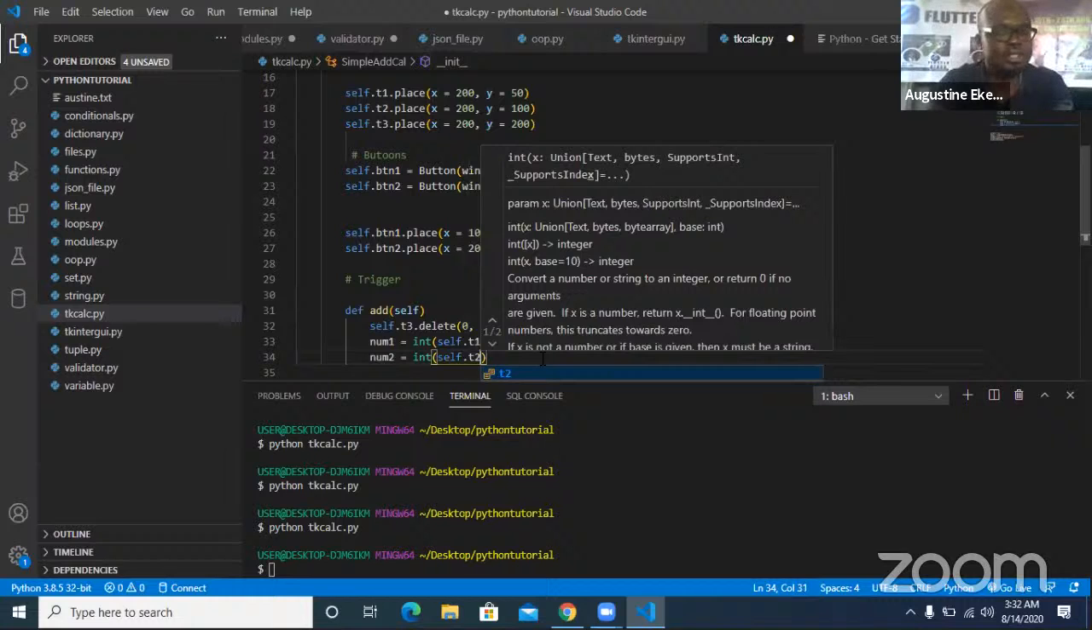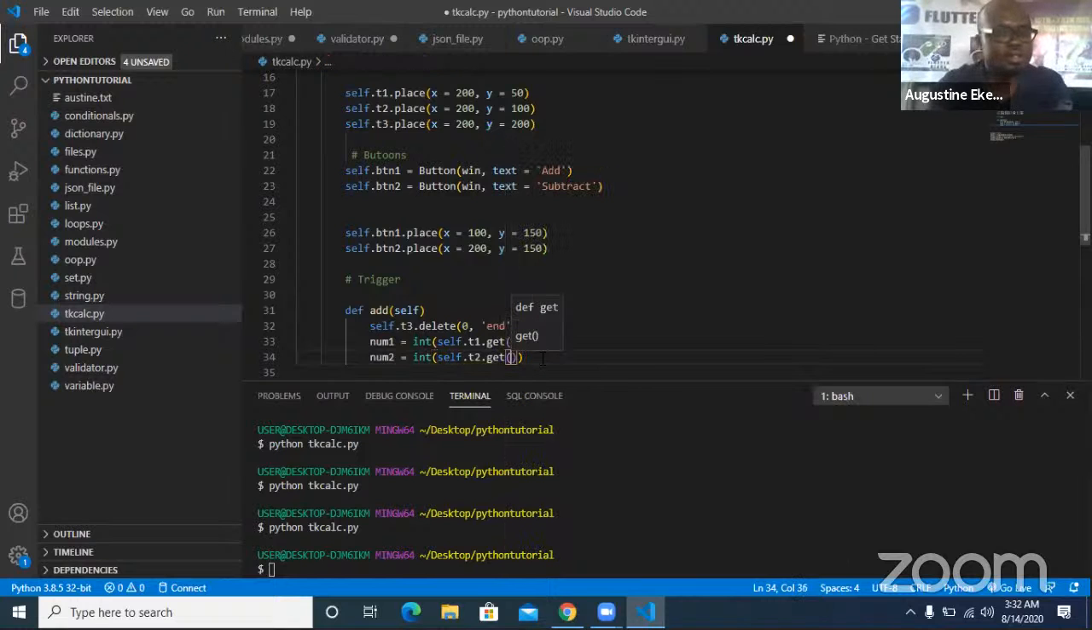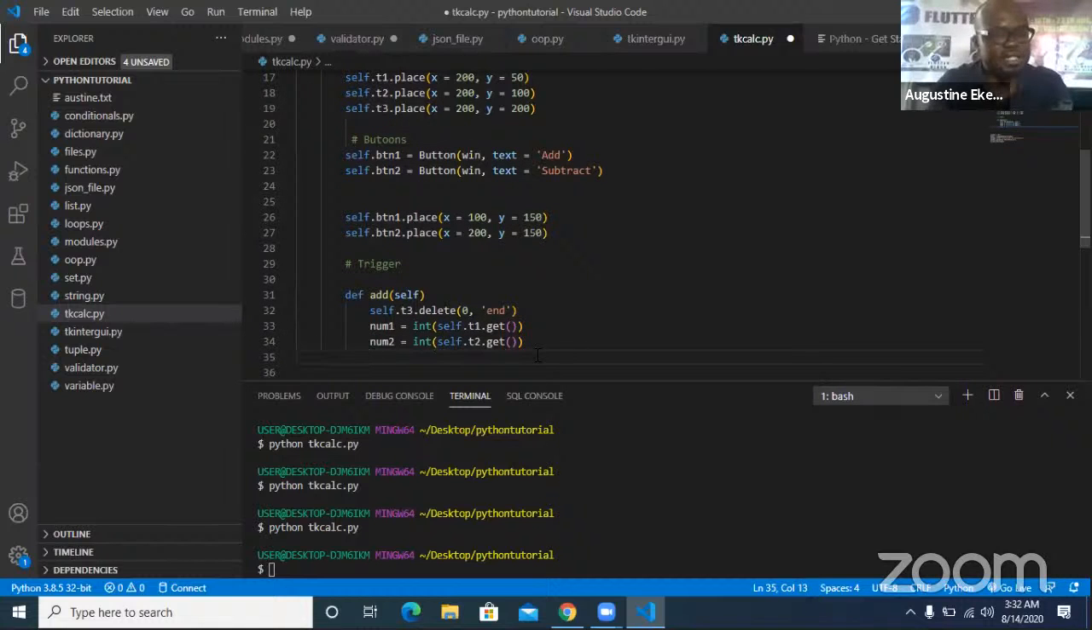Self.t2, isn't it? Self.t2.get. You're getting the string. So very important, and casting it and assigning it to the value num2. So having done that, what do you want to do finally? You want to get your result. And your result is going to be simply equal to num1 plus num2. That's what your result is.